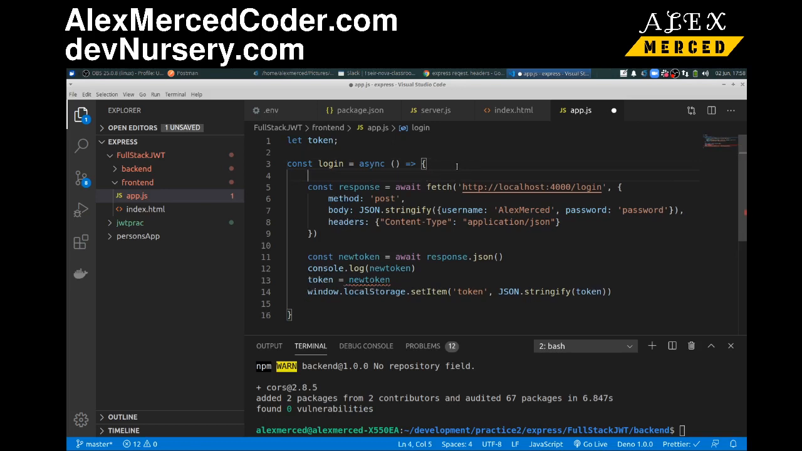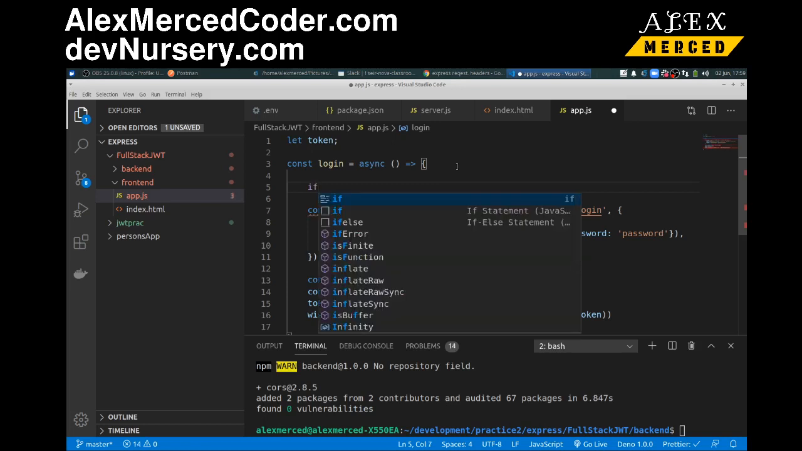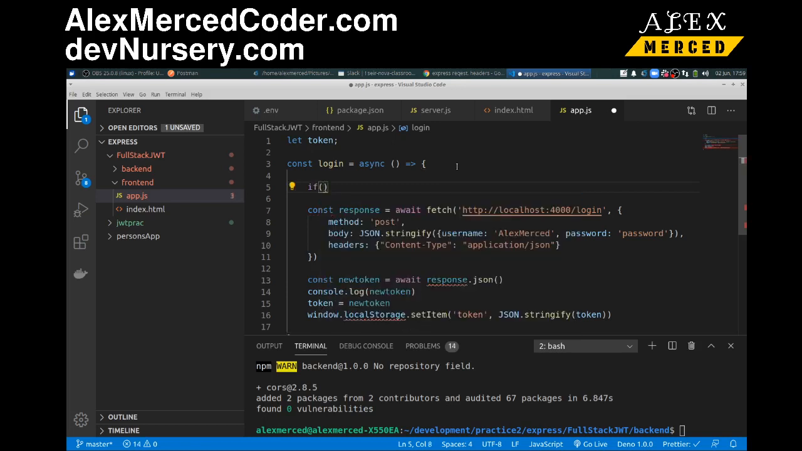And we want to make it so that if that token's already in local storage, we don't need to go make this API call again. So here's what we'll do. We'll do if window.localStorage.getItem token. So technically, if that's not null or undefined, then we have a token.